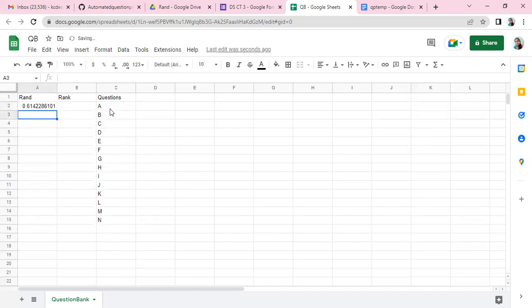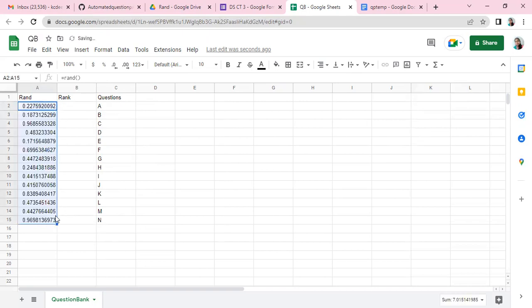this. So this RAND is a function. It is going to generate a random number for all these places. Till this place, I have generated some random numbers. And the next step is, I want a question to be picked randomly. So I'm just going to use a rank function for it. I'm going to rank this random number from 1 to n, whatever is the number of questions that I have, and pick it.